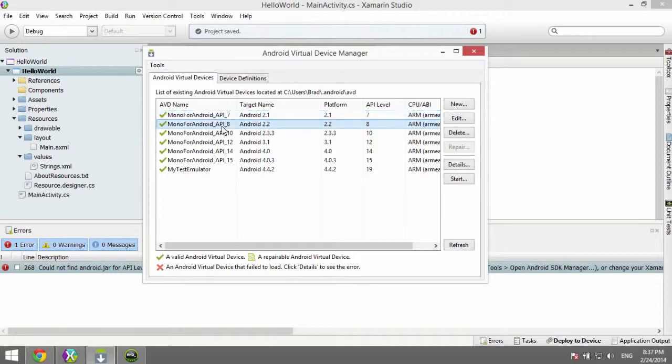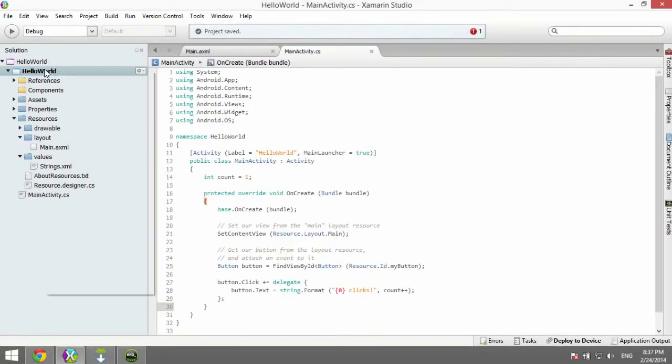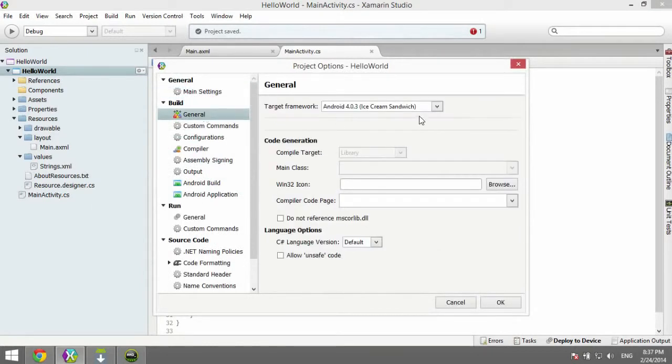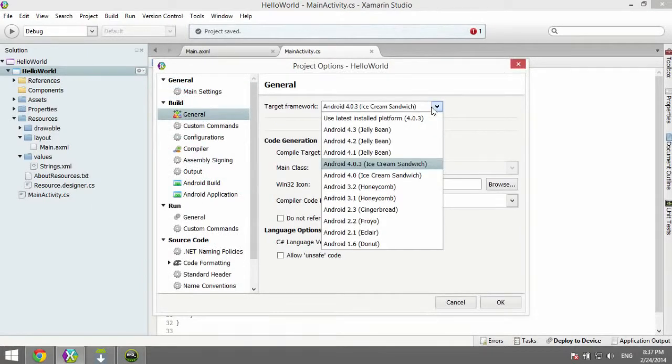You can see it says API 7, API 8, API 10, 12, 14, 15. Pick the lowest version you want, and then once you do that, while that emulator is starting, go into your project properties and right click, go to options, go to general, and pick the target framework that matches the version of the framework of the emulator you just launched.